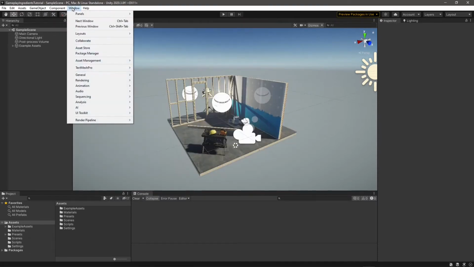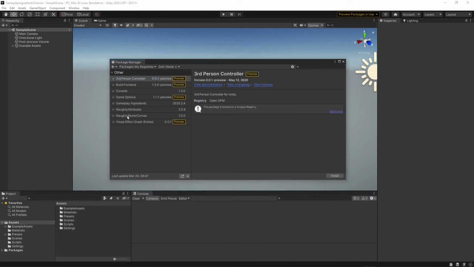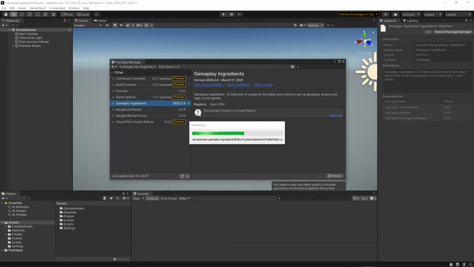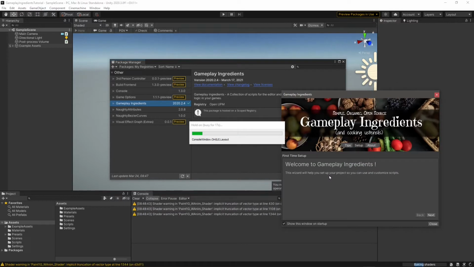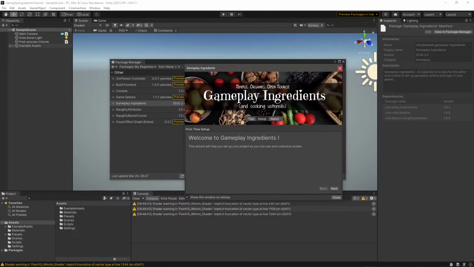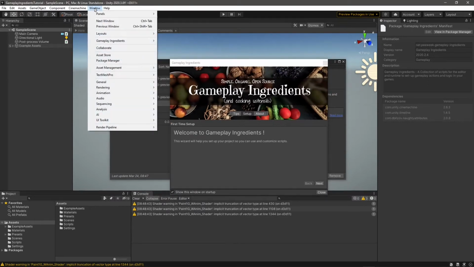And now we're going to window, package manager, and then we are going to this entry, my registries. So here what's interesting is gameplay ingredients, click install, and we are good to go. So here it's the gameplay ingredients welcome screen that you can still access if you close it in the window gameplay ingredients welcome screen menu.